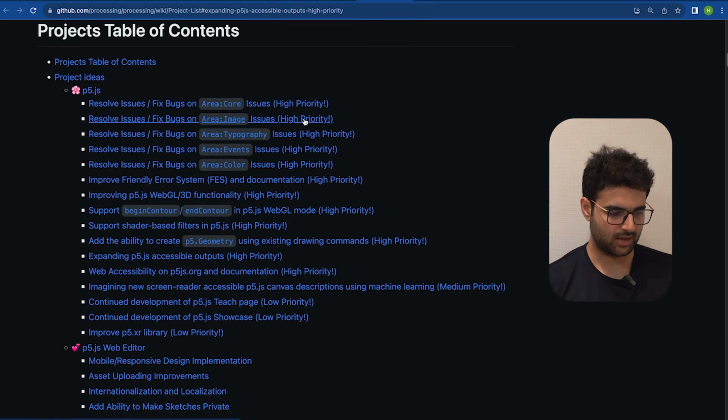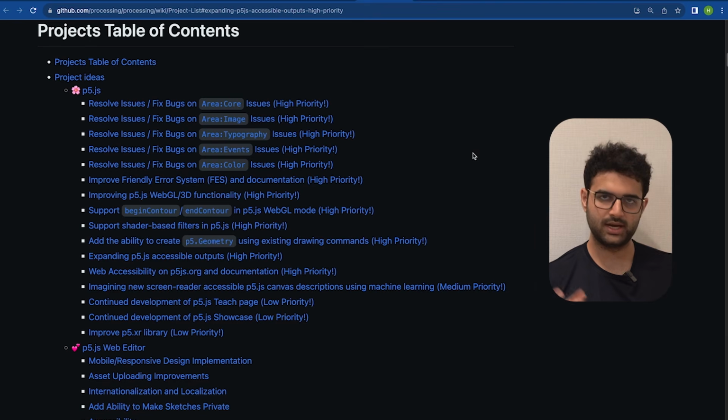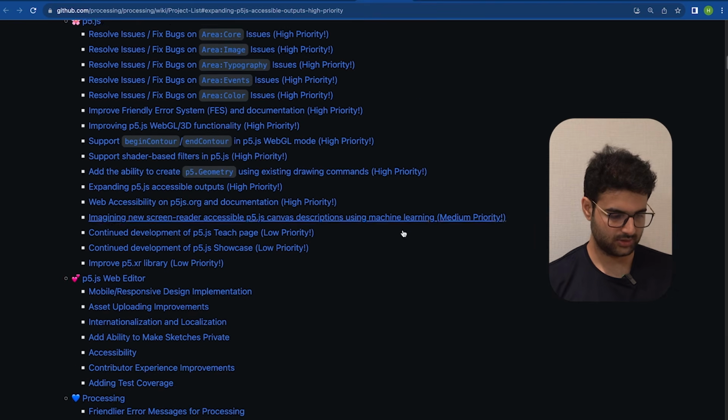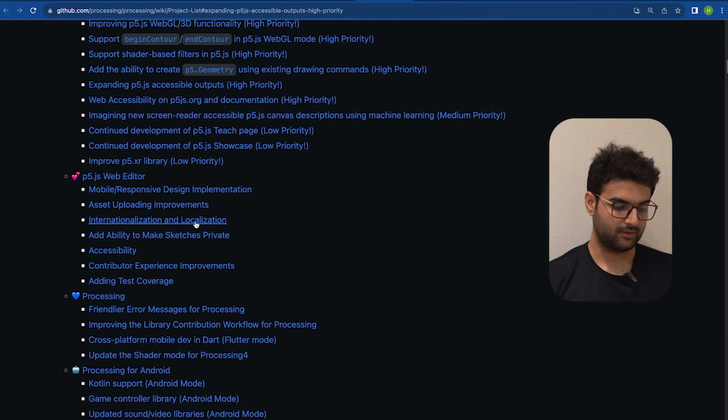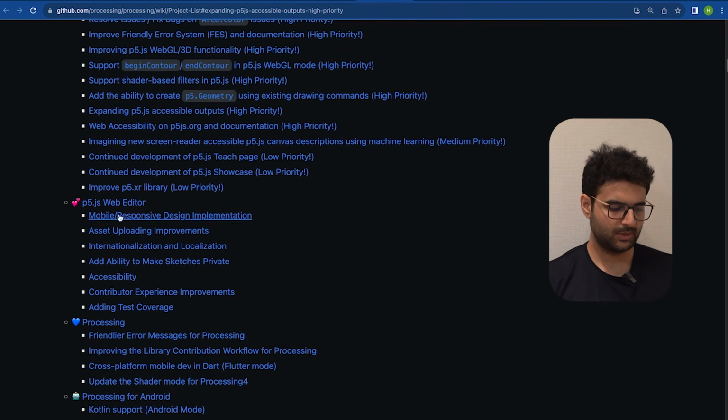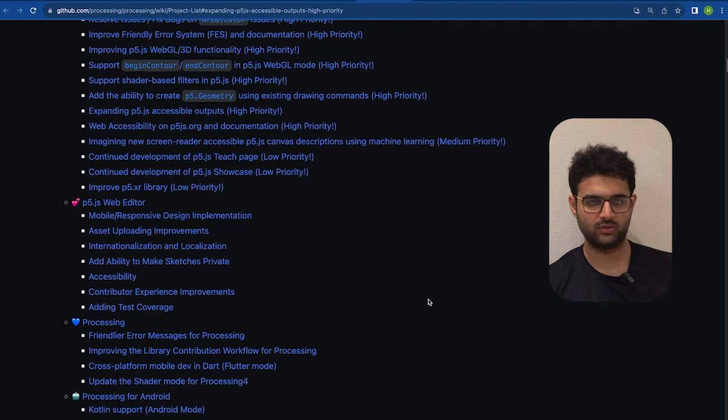There are a bunch of high priority ones, although these feel like you'd have to understand their core rendering logic a little bit. Let's see if there's something more. There are a bunch of projects in p5.js web editor. I think this is the one that we just saw that came in GSoC last year. One very simple one to knock out of the park that I can see is internationalization and localization in the p5.js web editor. So maybe let's go to this project and try to contribute to it today.